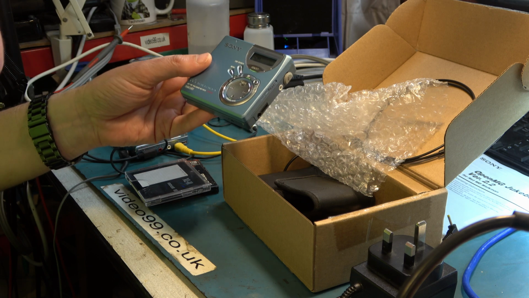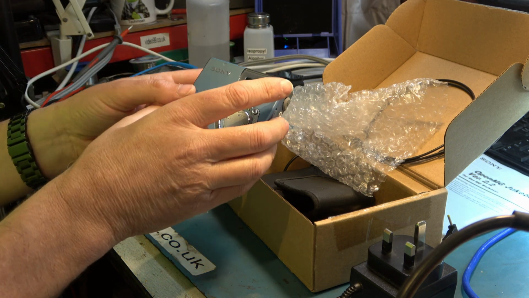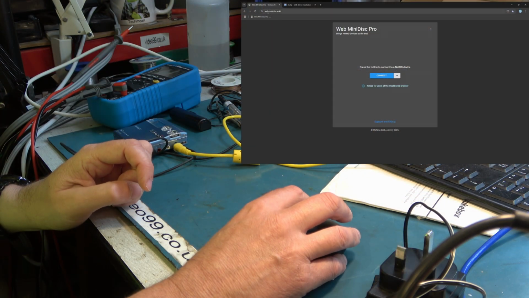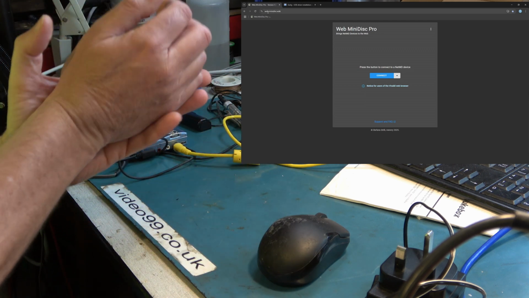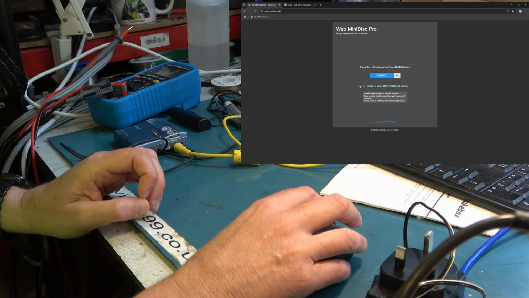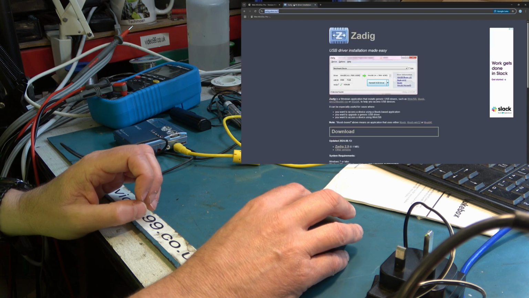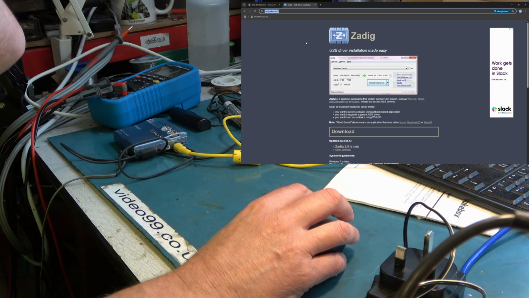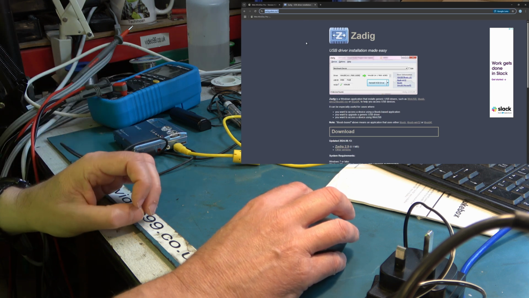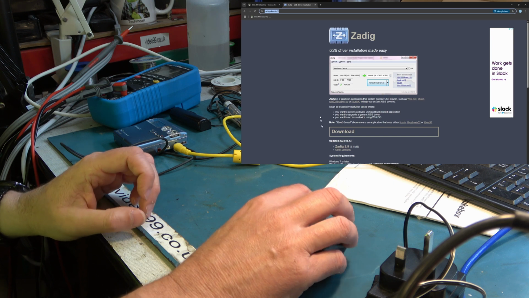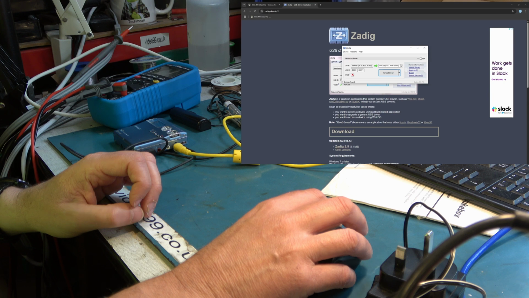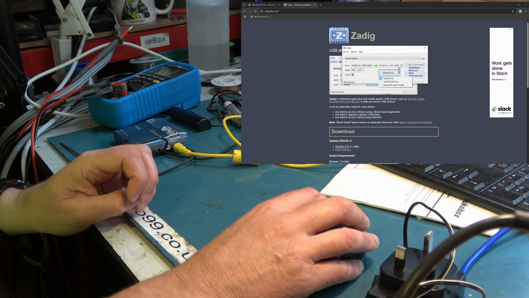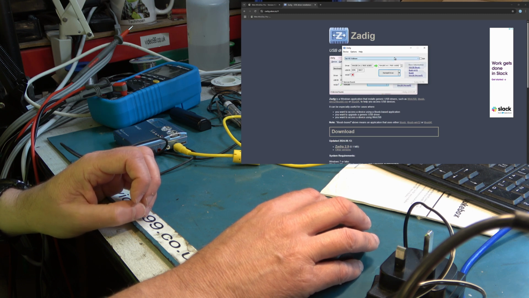Okay, so let's see if we can connect this up to the Web MiniDisc Pro and demonstrate that feature. If you go over to the Web MiniDisc project using the suitable browser, I'm using Chrome, then the next thing you'll need to do is install the Zadig USB driver. I did have to fight my way through a certain amount of pop-ups and nonsense to get here, but once you've got that installed, as we have there, it sees our NetMD Walkman, which is brilliant.